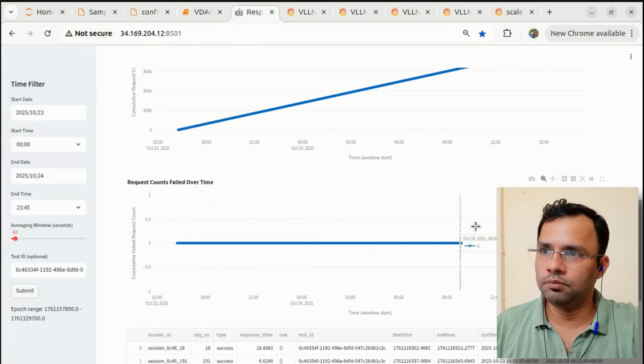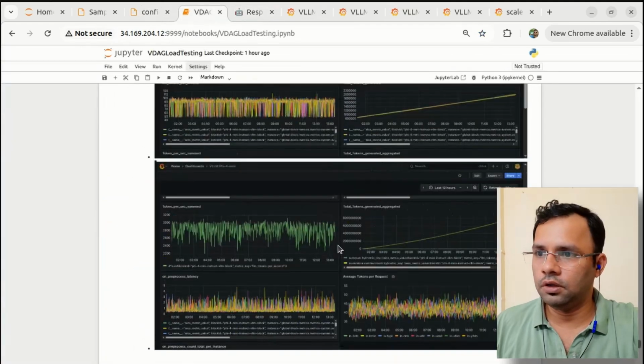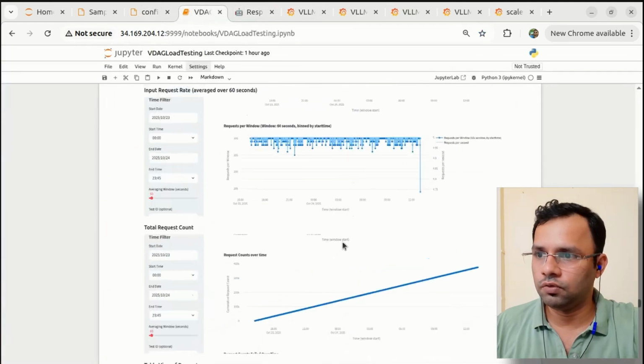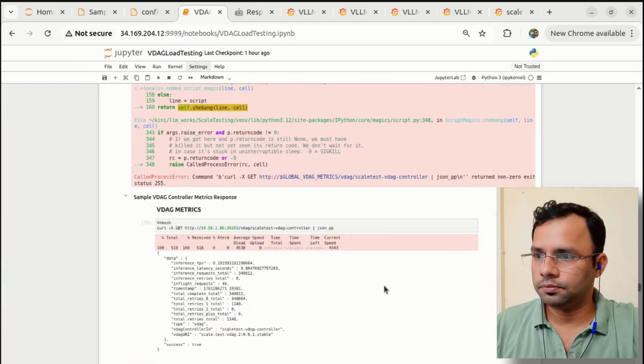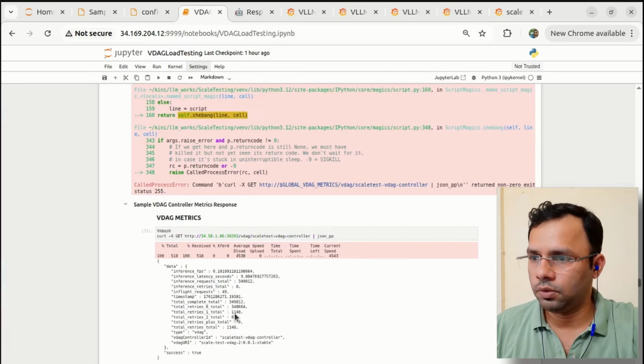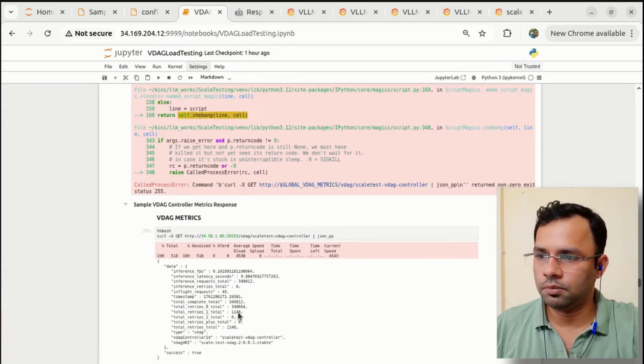But when you query the vDAG controller, you will get these numbers. This number is somewhere around 1148. This was the number that we got for one retry. One retry is basically actually a failure for us, a first-time failure.